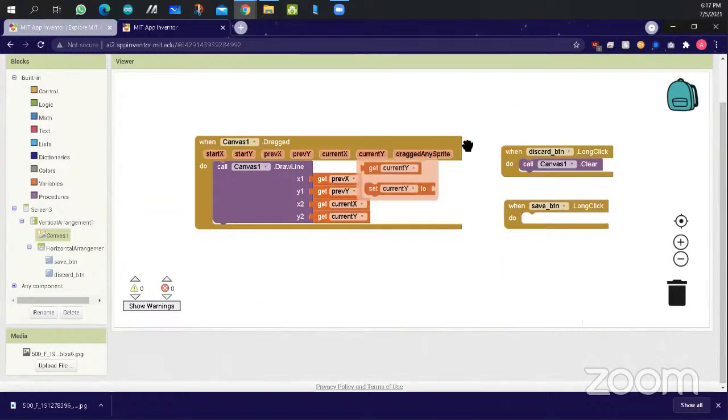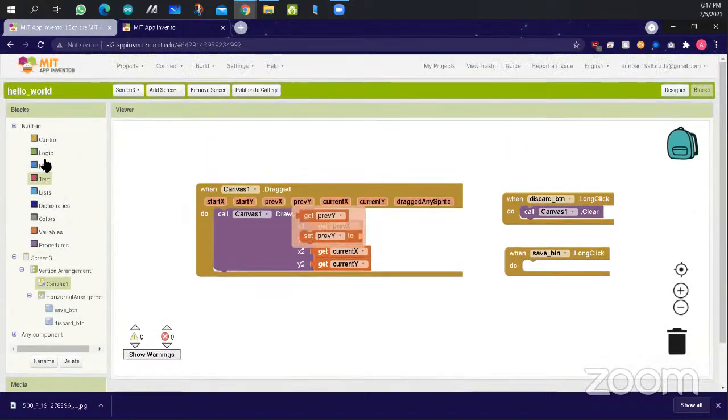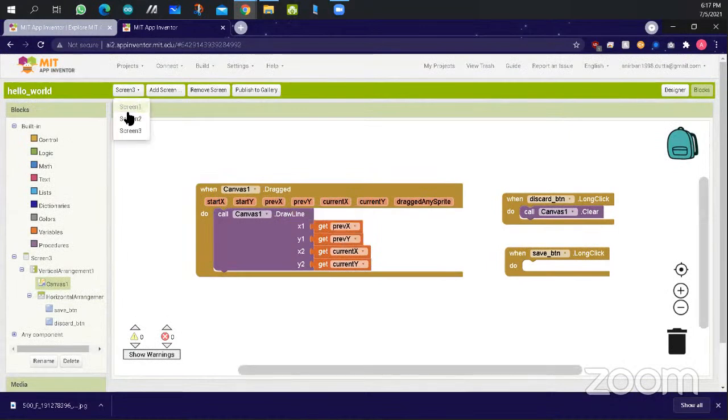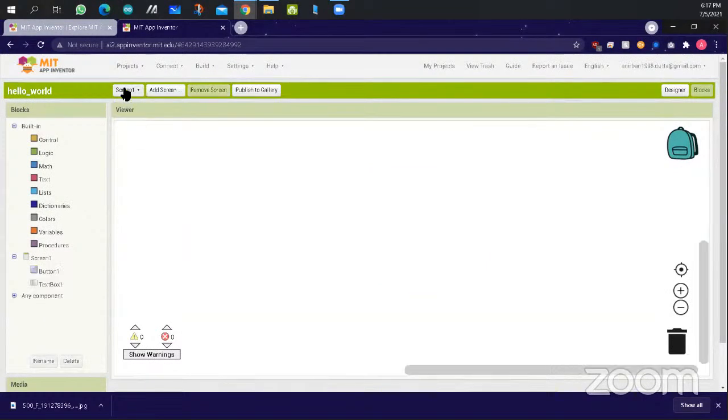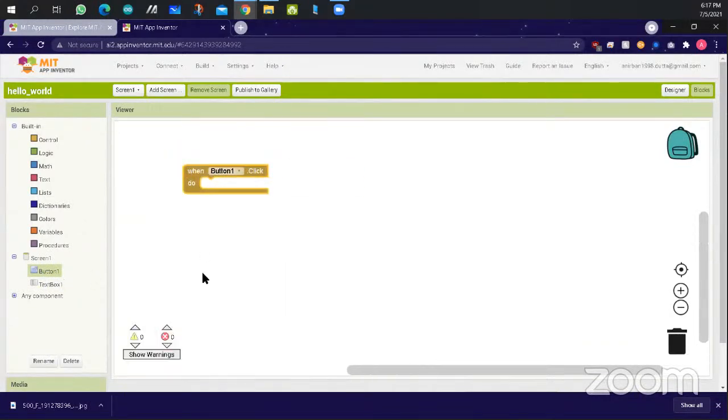Okay. So on this side, we did the thing. We press the save button and long click and do what I will be telling next. Before that, I need to go to the other screen and build them as well. So let me go to screen one. Okay. So screen one has only one button. So when this button is clicked, it will go to screen two.